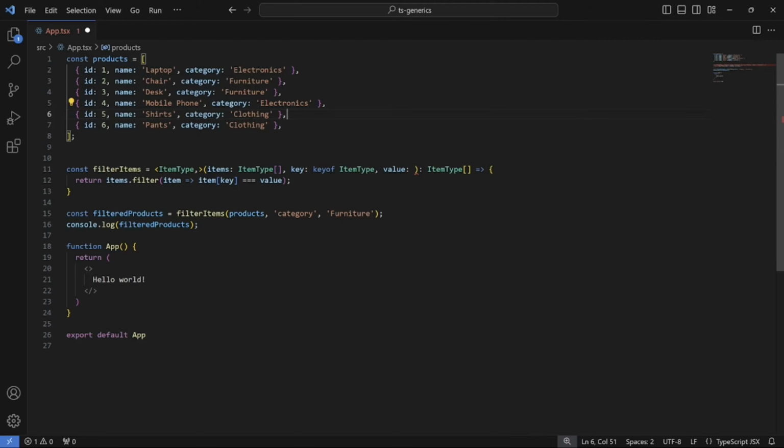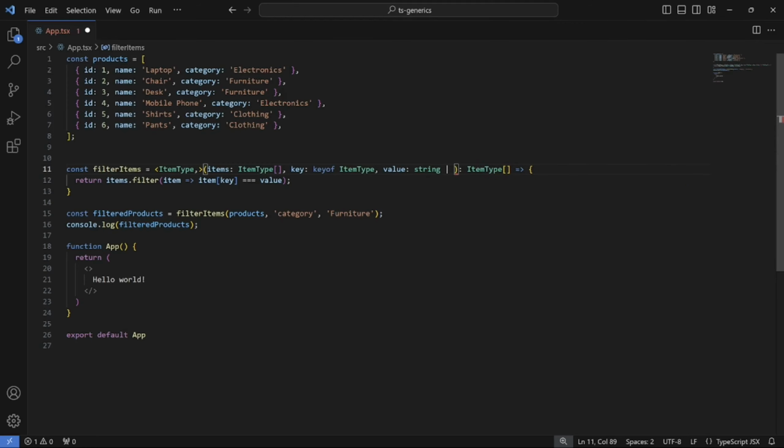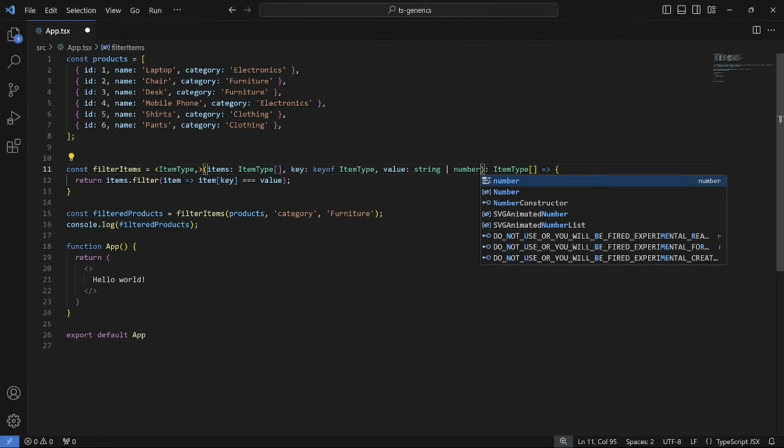So for instance, in this example, it will either be a string or a number. If I have passed in key as ID, then the value can only be a number. If I pass in the key as name or category, it can only be a string. So I know that for this particular example, I can set this to either a string or a number. It's a union type.